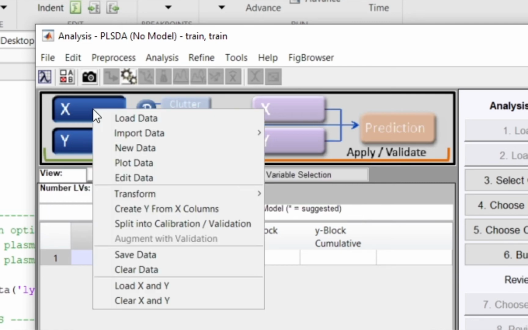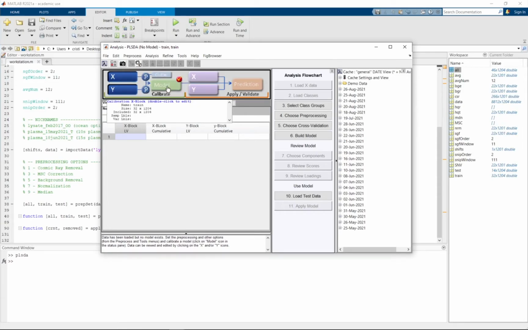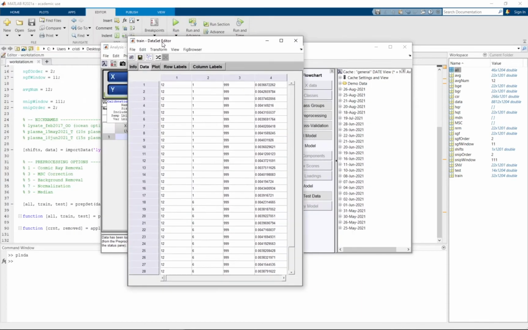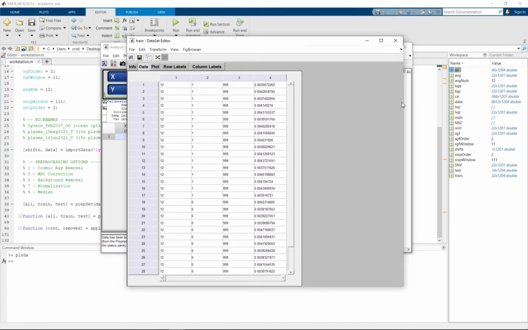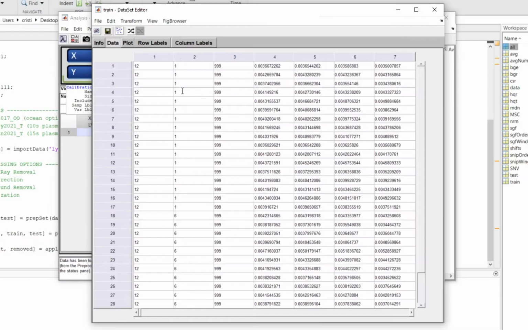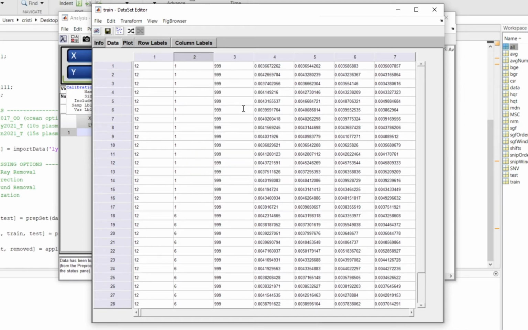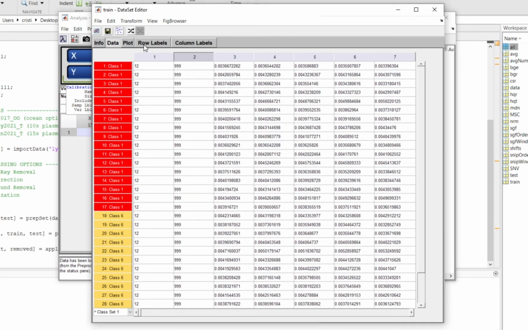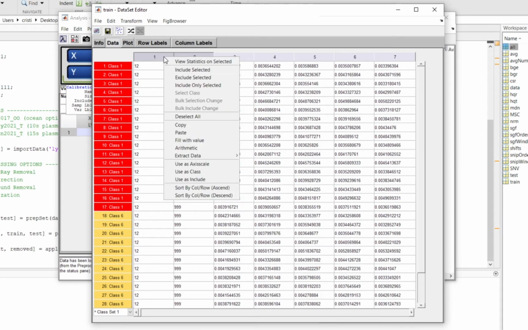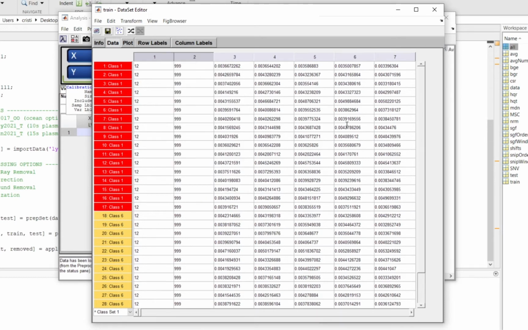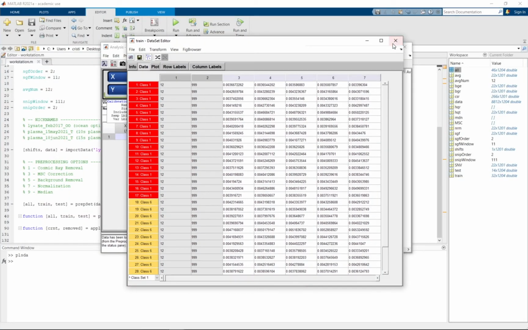What we're going to do is open up the edit data menu for the X block. The dataset editor pops up. Similarly to last time, I'm going to select the second column and use as class. Hit OK, and then select the first two columns and exclude. We don't care about the donor ID or serial number when creating the PLSDA model. We just want the Raman intensities.